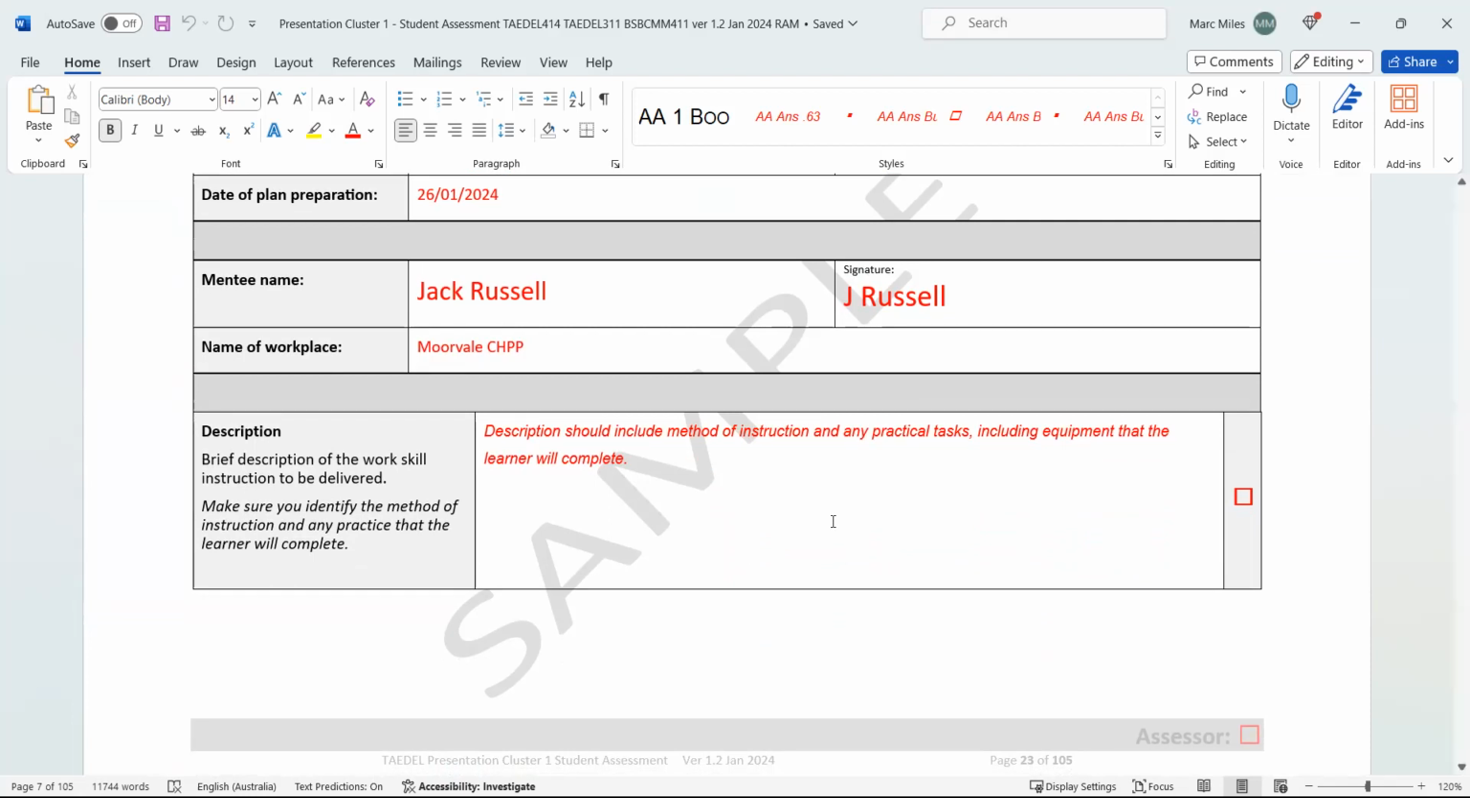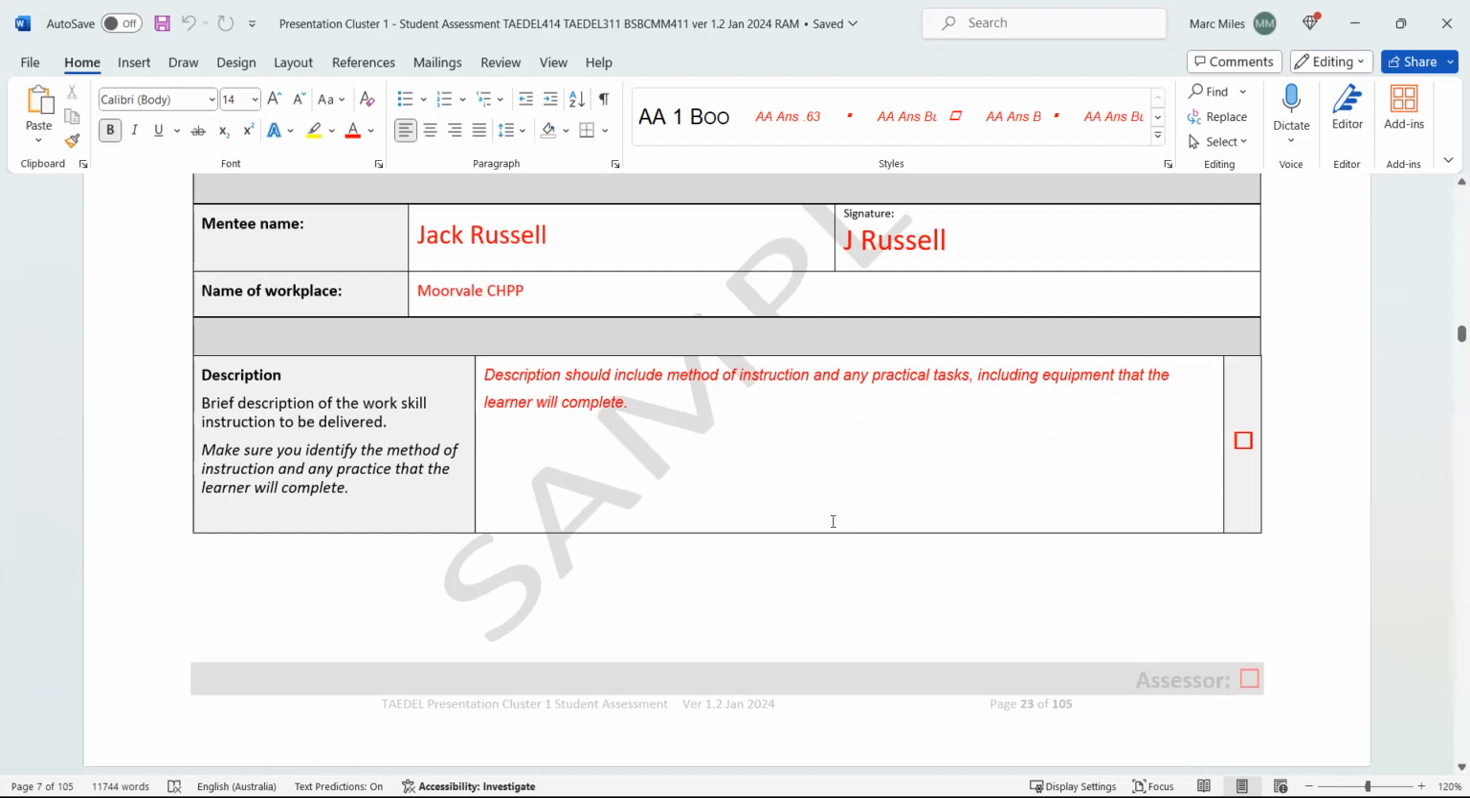All right. So then let's imagine that this person is learning to use a chainsaw. All right. So we could say, all right, in here, the use of a chainsaw will be taught to the mentee. All right. And we could also list any other pieces of equipment that may be required for using a chainsaw then.